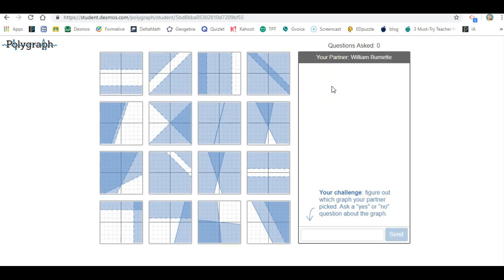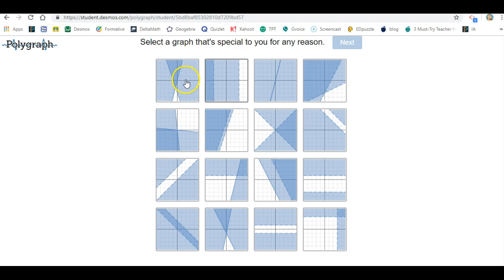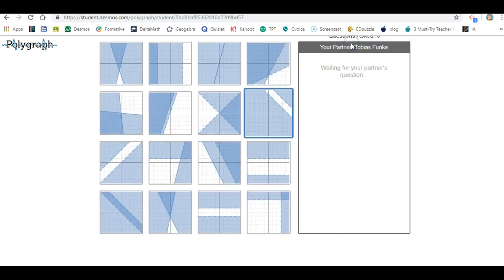Or actually, let's see here. It says the partner's me, my actual name there. So William is set up to pick the graph. So let's see if we got William's graph here. Select a graph that is special. I'm logged into 2 accounts, so I don't know, it doesn't really matter. We'll pick this one. And so we're waiting on Tobias. They pair me up with Tobias. They want to know what the question is.